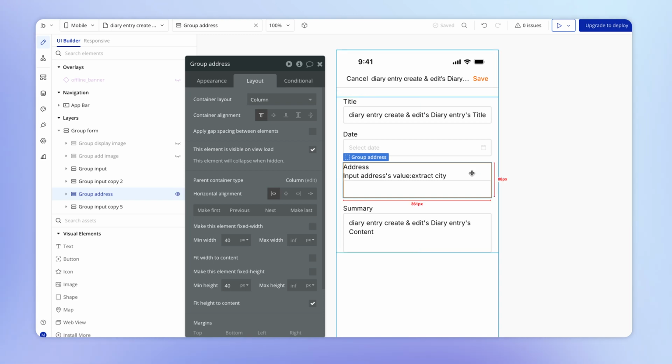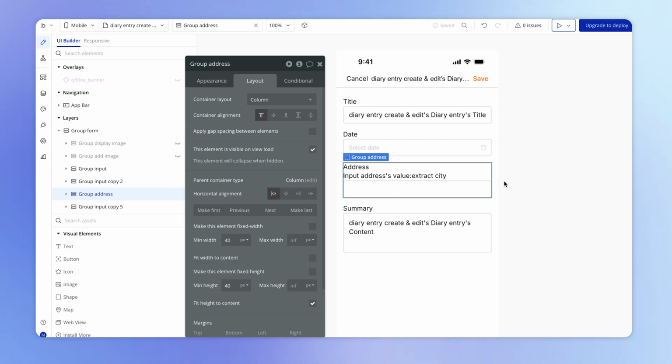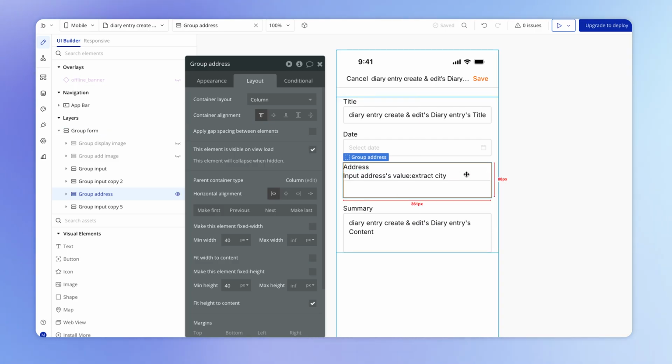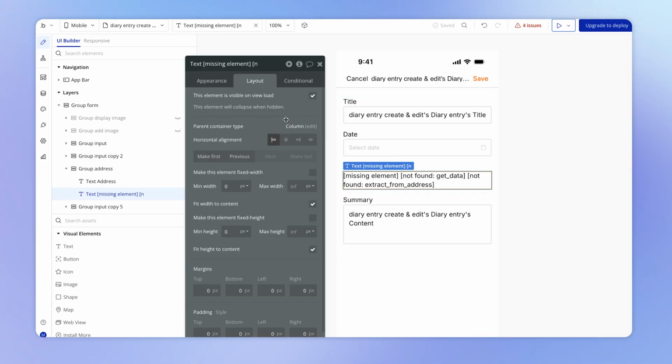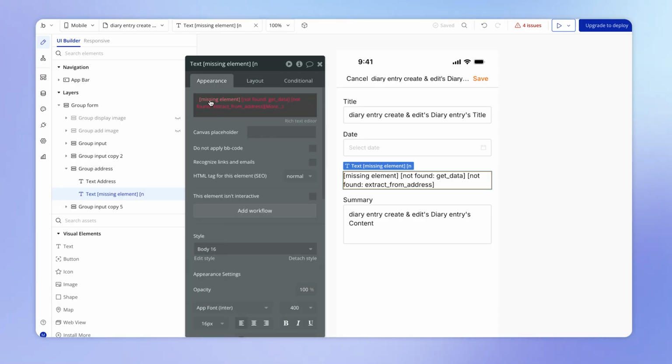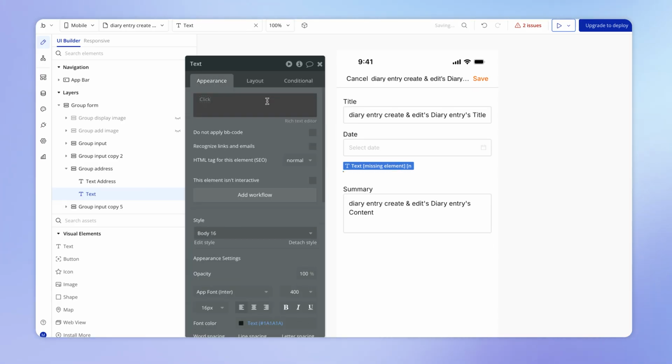So to start with, I'm just going to change the structure of this group address. It's not going to be the last time that we make changes here to this group, but I want to set it up in a slightly different way so we can best understand how we get the user's device's location. So I'm going to remove the input from here. And then we've still got this text value. That's okay, I'm just going to clear that out.